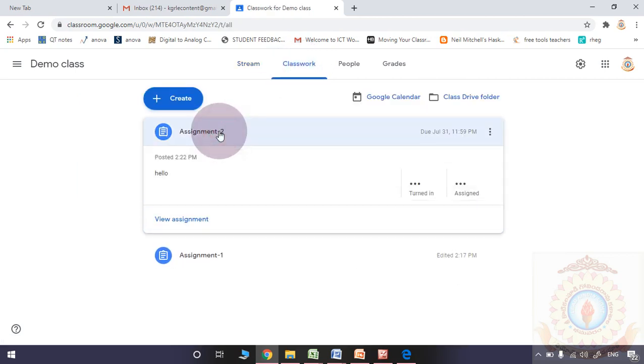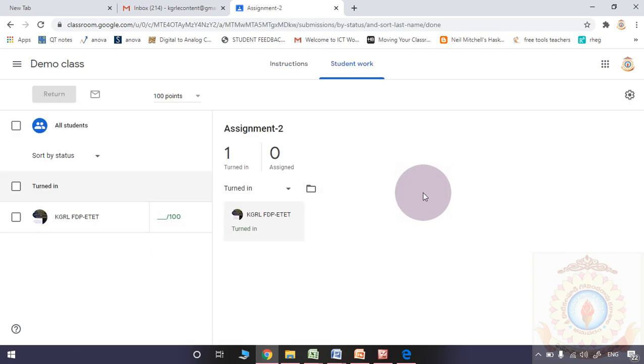see assignment 2, one person turned in. Oh, very good. Who is that fellow? You may sort by first name or last name of the student, or by status also. Okay. One person turned in. Okay, very good. But here there is no attachment. There is no document.